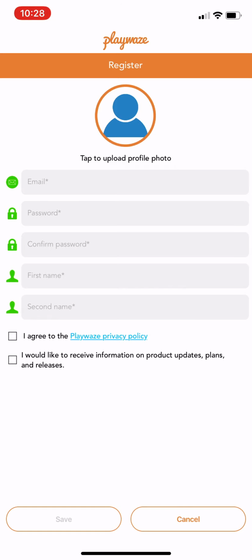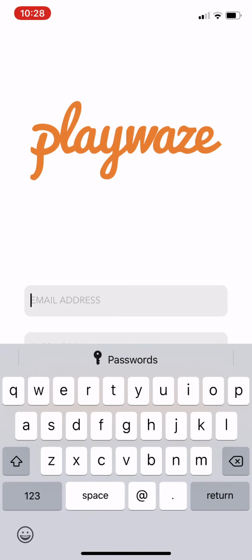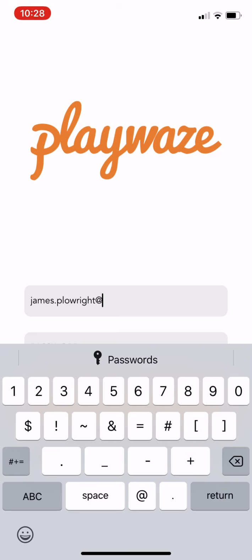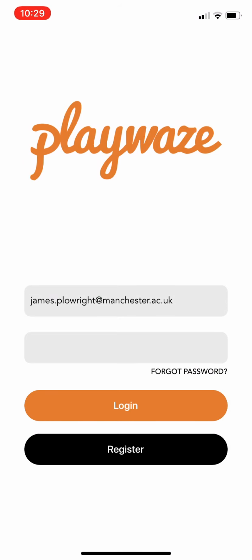It won't just automatically appear on your app. Anyway, so once you've filled that in, I'm going to come out because I've already got an account. I'm just going to sign in. So I'm putting in my university staff email because that's assigned to the university, so it will automatically connect to it. And I'm putting in my password, which I've set up. And I press login.